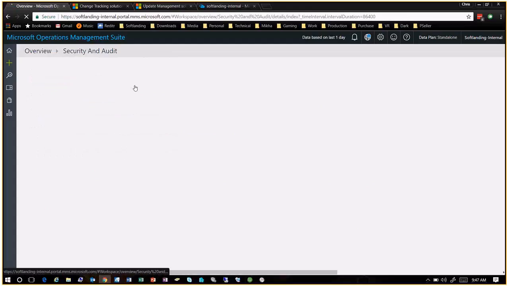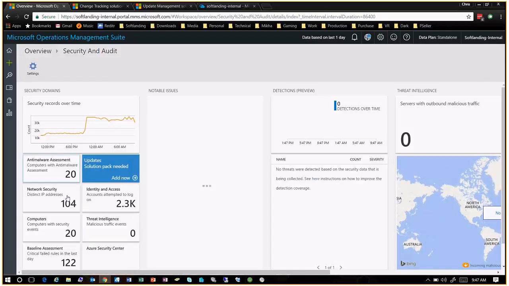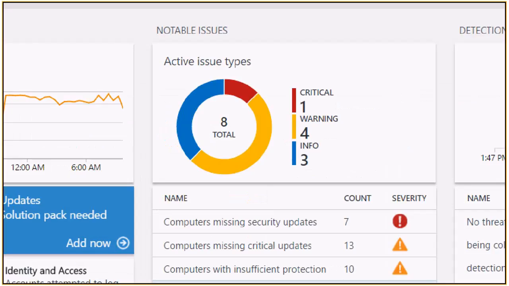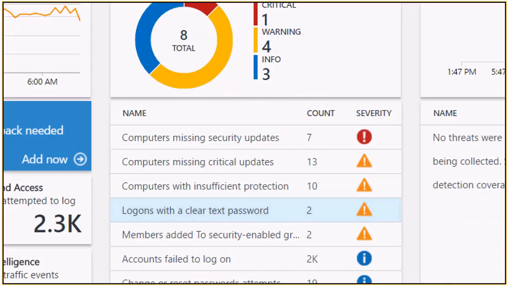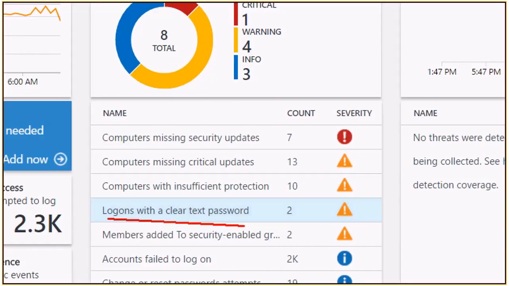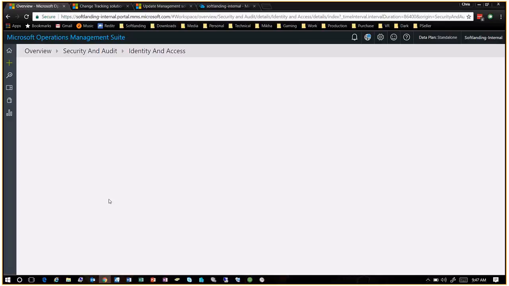So once we go back under the security and audit solution, we can see what's available in there. We can see things like network and security IPs, different notable issues, computers missing updates, logons with clear text passwords, potentially authentications happening using SQL authentication, or maybe FTP using some clear text passwords. And you can actually drill down to any of that information. So I like this identity and access one, failed logon attempts. Common issue in most organizations.